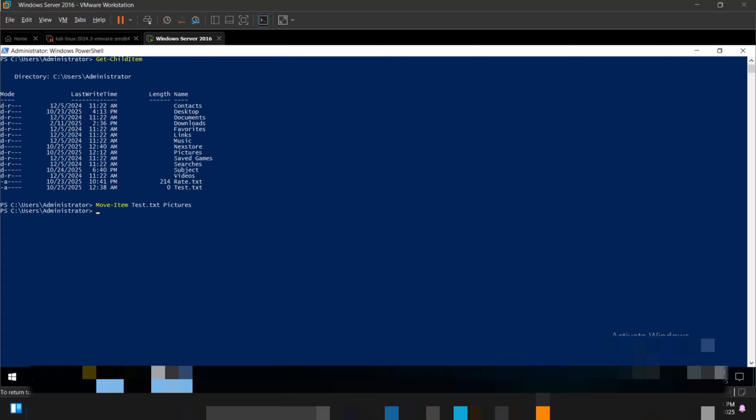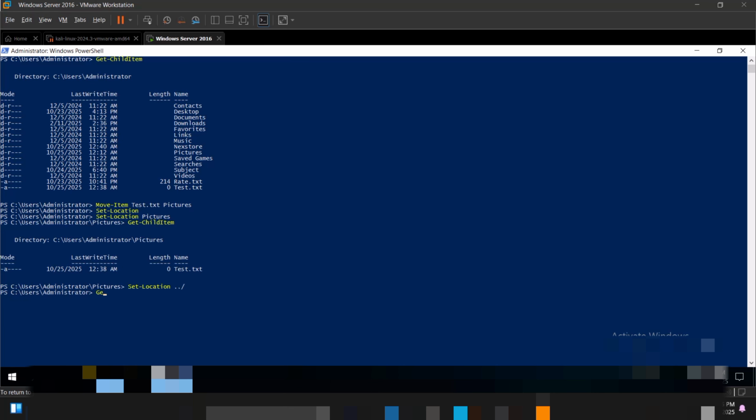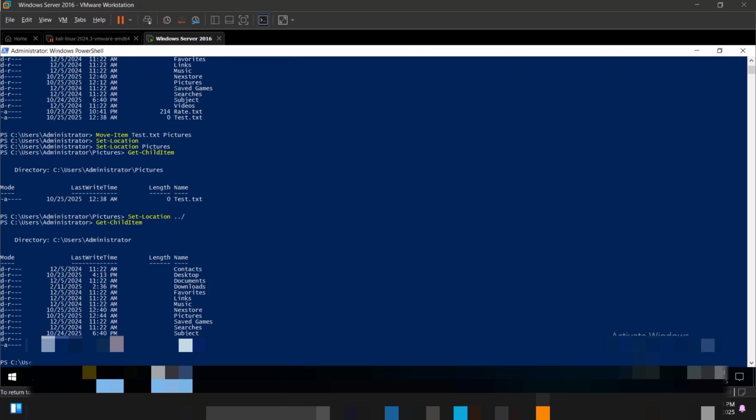Then I will set location to the pictures directory. Then I'll do get-childitem to list the contents of the pictures directory. As you can see, I've successfully transferred text.txt to pictures. If I go a step backward, then I'll do get-childitem. As you can see, we no longer have text.txt here because I've successfully transferred it to the pictures directory. This is how we move an item.